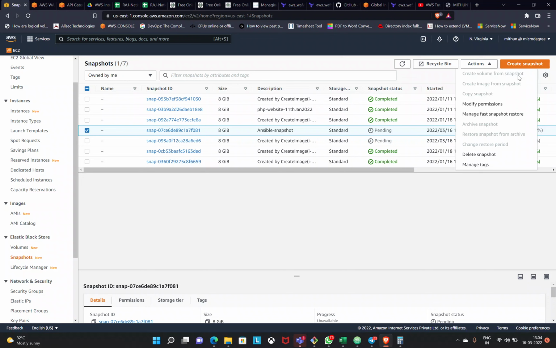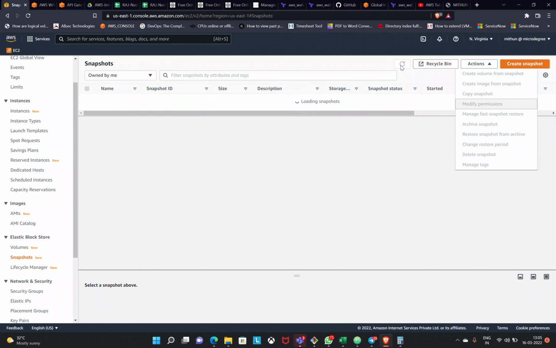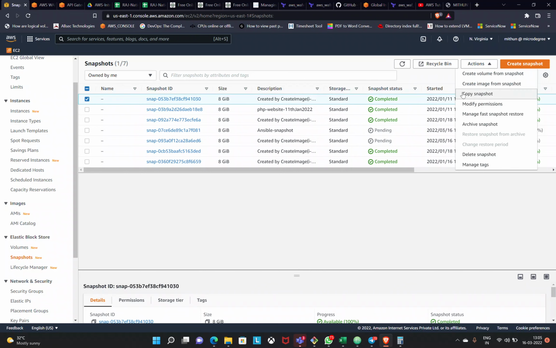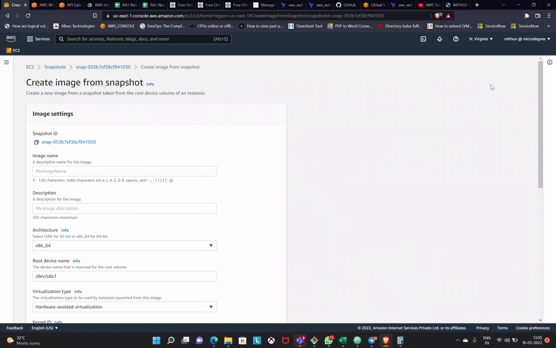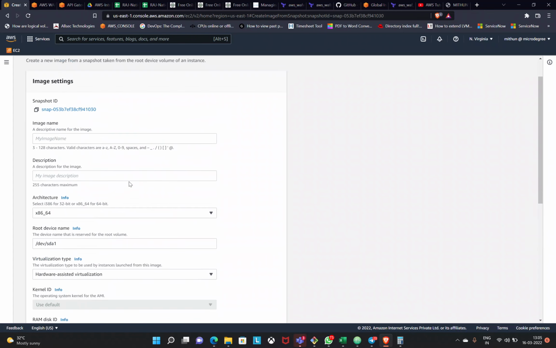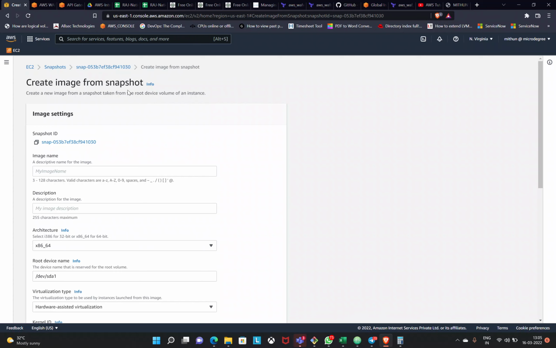Suppose, because these are all regional entities, if you have to copy this disk to another region, you can copy the snapshot. These options are grayed out because this is not yet completed. Once it is completed, for example, see here, create image from the snapshot. So basically it will create an AMI.